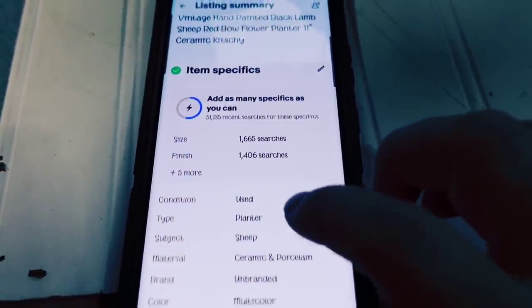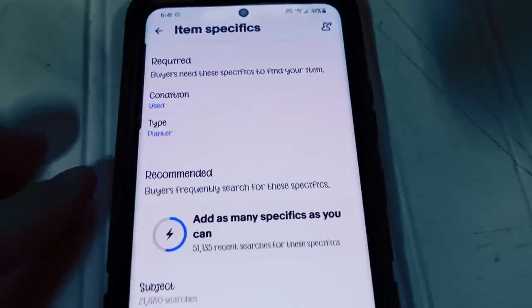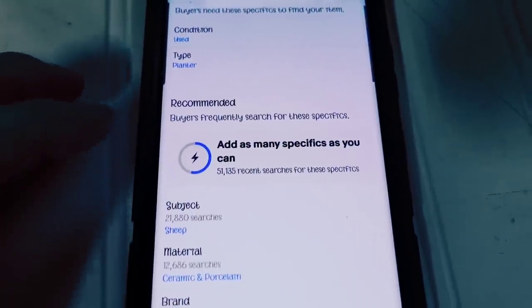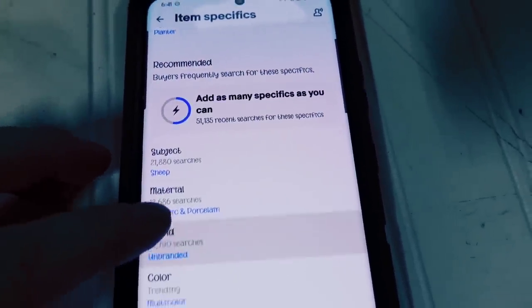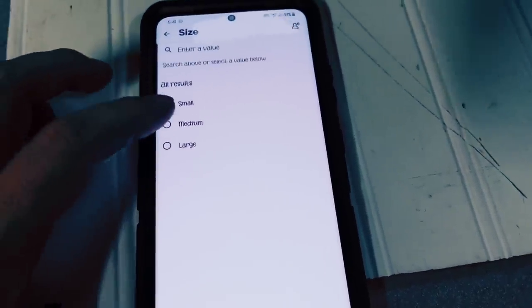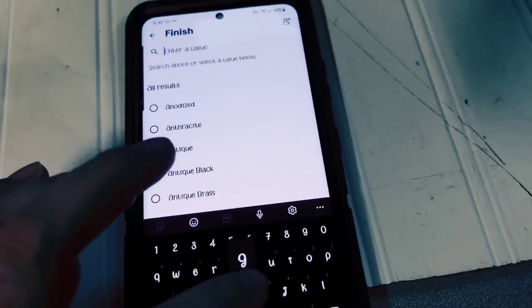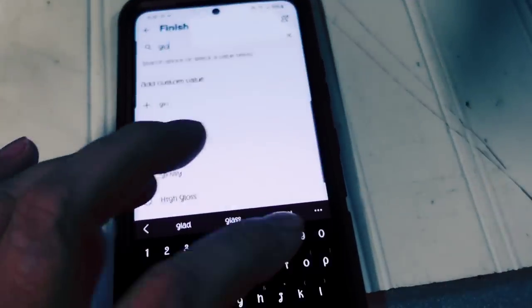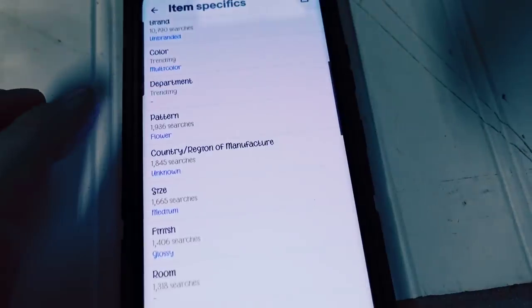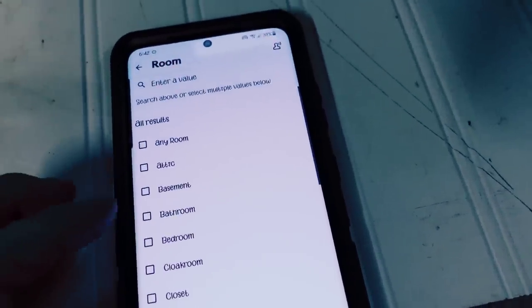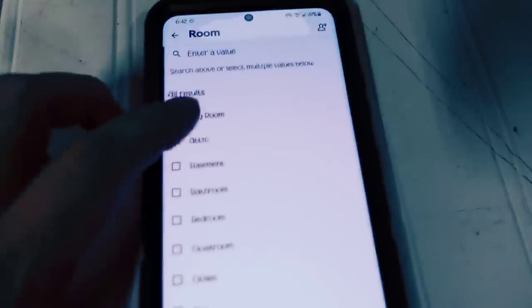And then on the specifics, again, I want to look and just make sure nothing is different than mine. It is a sheep. It is unbranded. It is multicolor. I will leave flower as the pattern. And then size, I would consider this medium. I do try and fill out as much as I can. The finish is kind of a glossy finish. I don't know if glossy is a choice here, and it is, so we'll put glossy. Room, this could go in any room if anybody wanted it to.